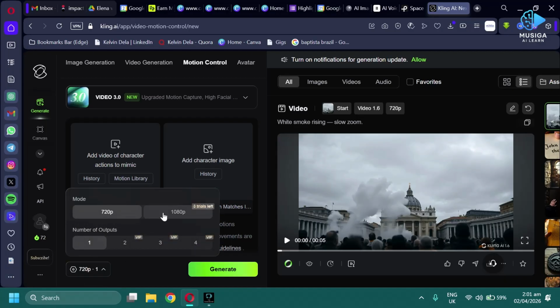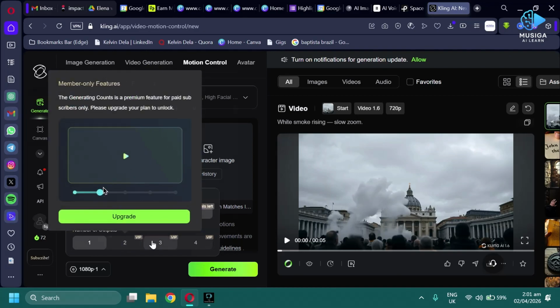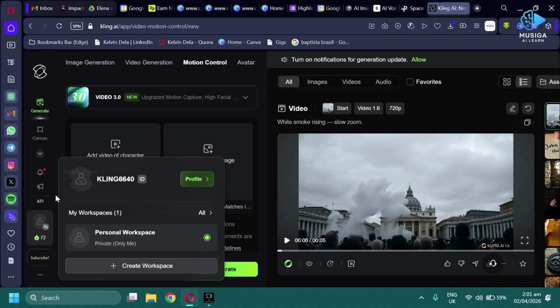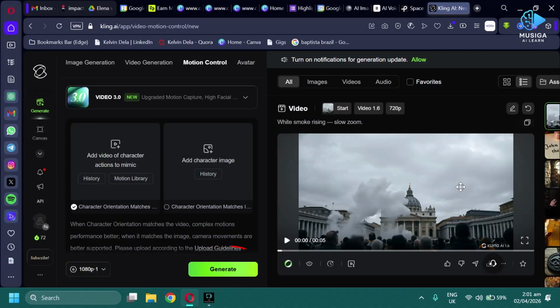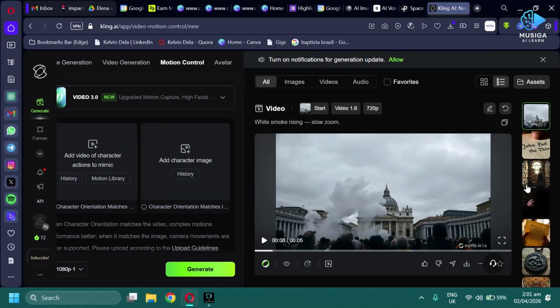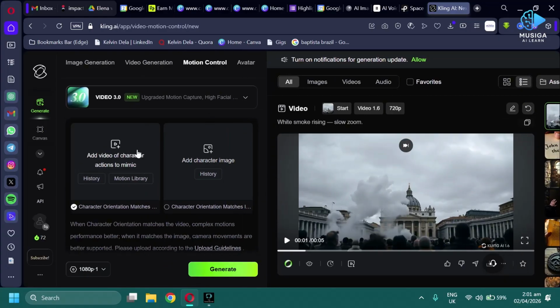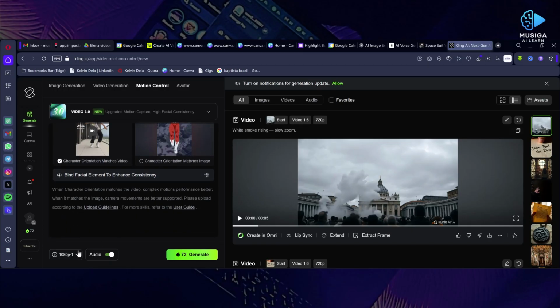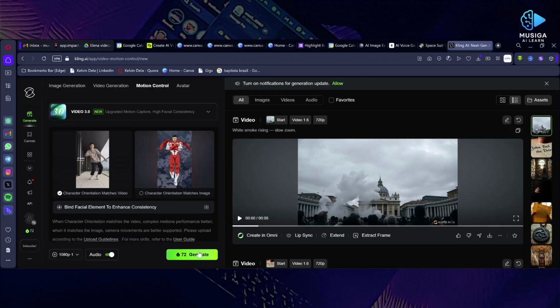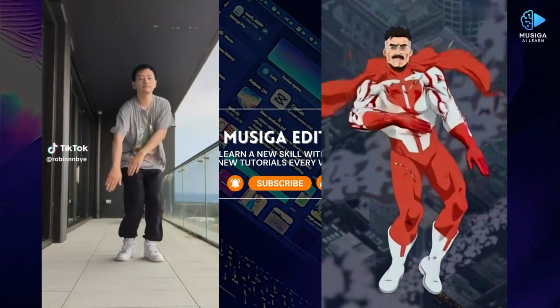Next thing, you go ahead and select your mode, either 720p or 1080p, depending on the quality you want, and the number of outputs that you want. And you go ahead and hit generate. So as a quick example, I'm going to add a video I want to mimic and then the character image I want to use. So these are the ones I'm going to use. And now that I have uploaded everything, I can go ahead and hit generate. And at the end, it's going to look like this.